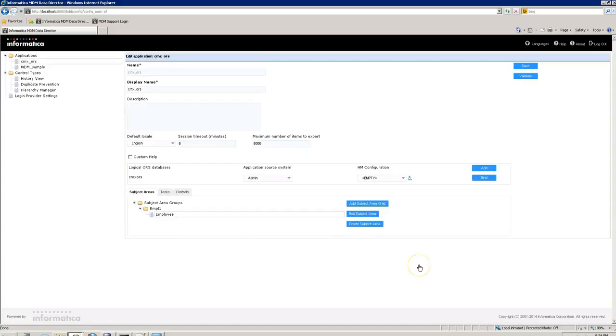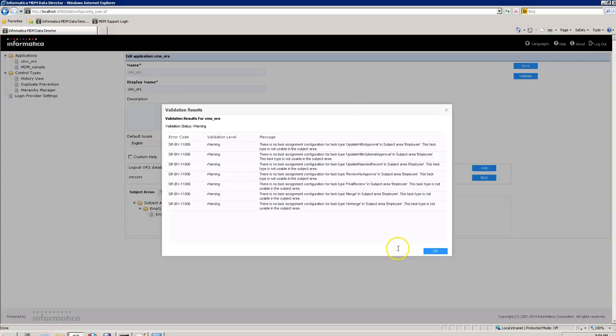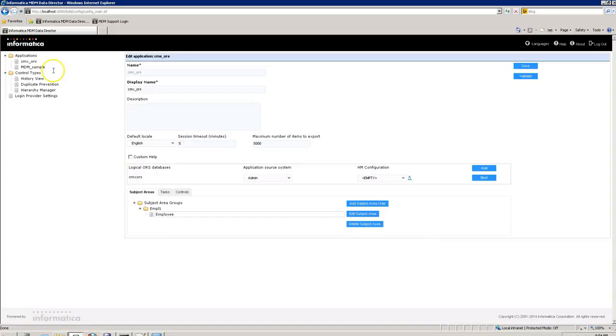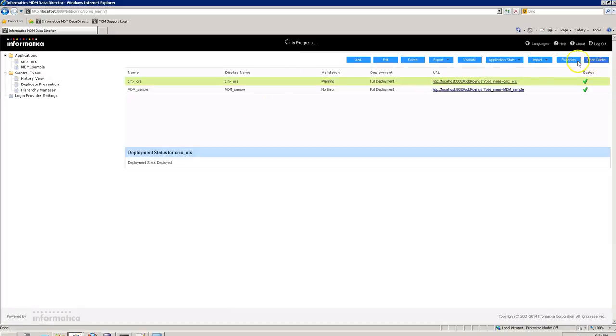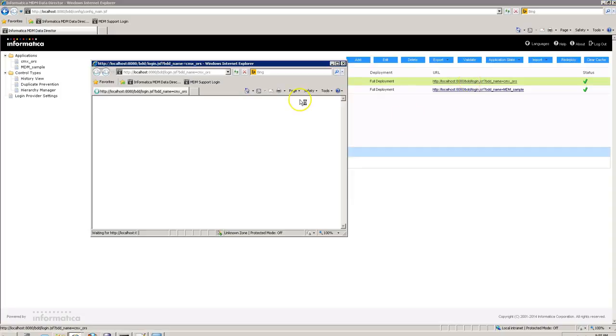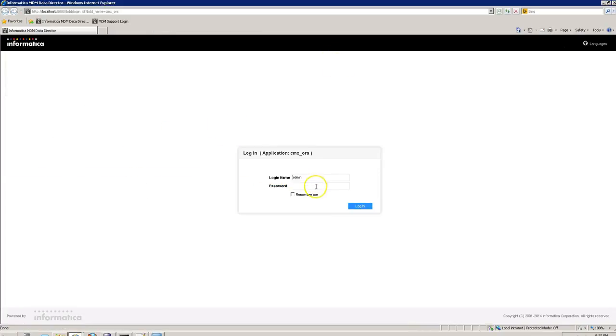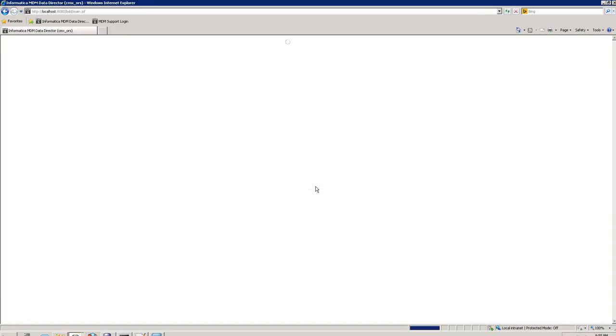So I just configured the cleanse function to my IDD application. I'm saving this particular application and quickly validating it. No errors. Just clicking on clear cache and then doing a redeploy to make sure there won't be any issues. And I'm just logging into my application.